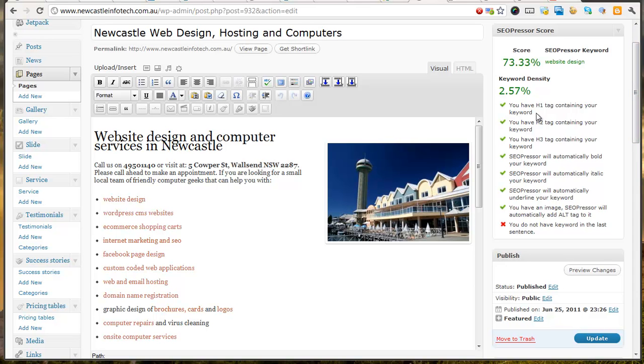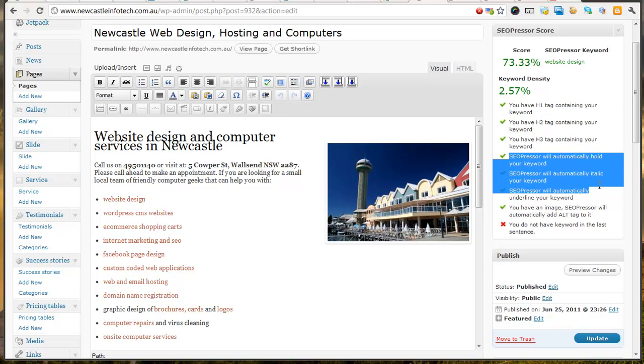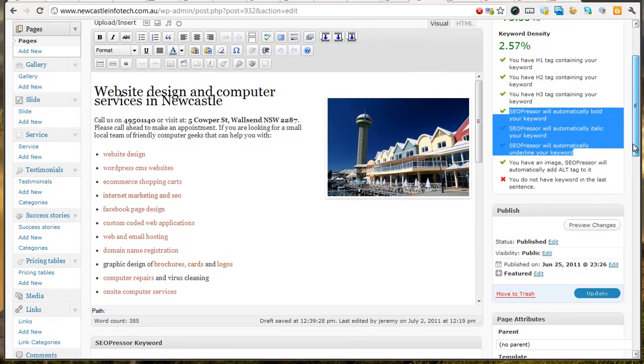So things like having the keyword in each of the main title tags, H1, 2 and 3. If you've got your keyword enough through the page, then it will bold one of them, italicize one of them, and underline one of them. And that just makes it so the search engine knows that that's an important word that you're trying to bring to the attention of the person visiting the page, and so maybe the search engine should pay attention to it.